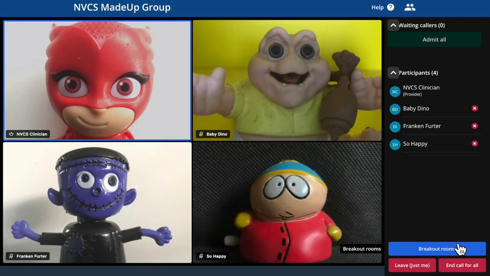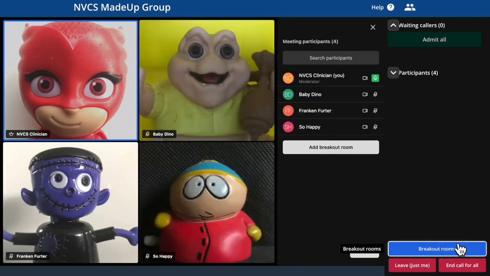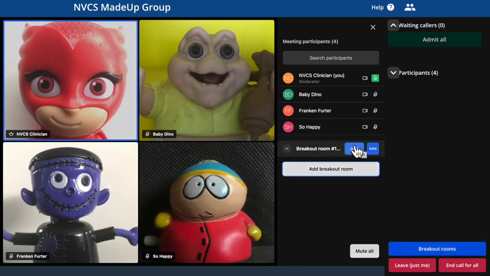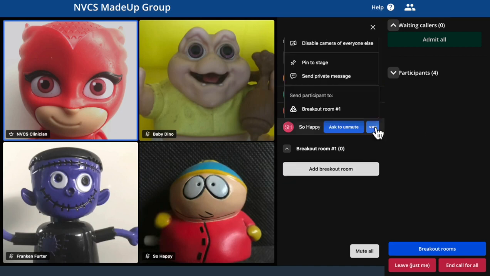Moving callers or providers into breakout rooms, then back to the main group, is a simple task that's achieved in the breakout pane. Click the breakout button to open the pane. You can create as many breakout rooms as you wish. I only require one for this example. To send a caller to a particular breakout room, click the three dots to the right of their name, then click on the relevant breakout room.